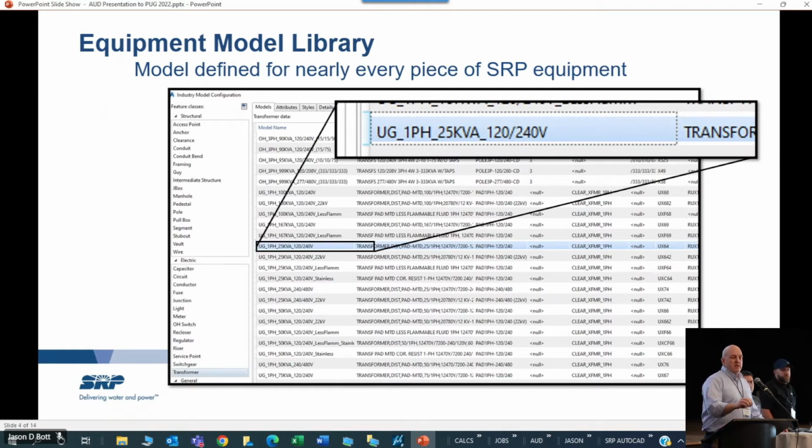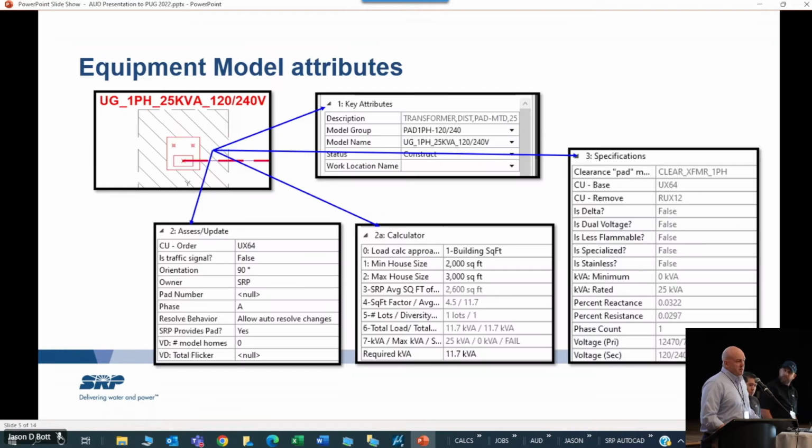It has CUs associated with it. It has engineering calculations associated with it, and that is repeated throughout our library. Each model has attributes, as I alluded to. Apologize if you can't see it, but the transformer has attributes like the CU, the removal CU, which may be different than the install CU, right?